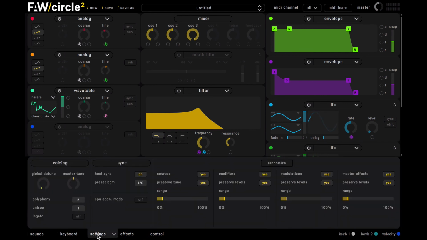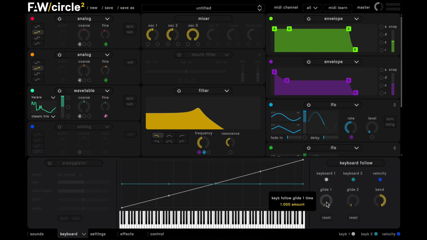Finally, we're just going to change the way that this sound is played on the keyboard. We're going to go into the settings panel here, and under voicing, we'll just turn the polyphony down to 1 so it's monophonic, and then we're going to turn legato on as well. And if you remember from the last tutorial, what that's going to do is when notes overlap is just blend between them smoothly. And we're just going to introduce some glide into the sound so that the pitch moves smoothly between notes.